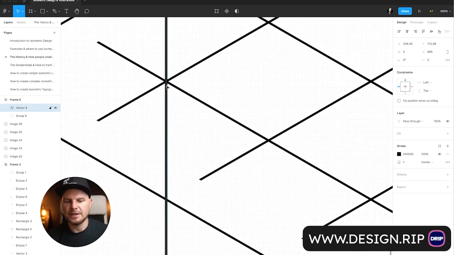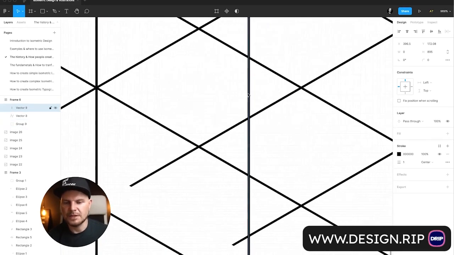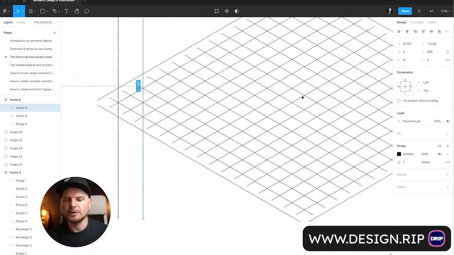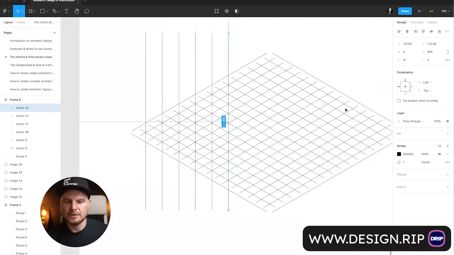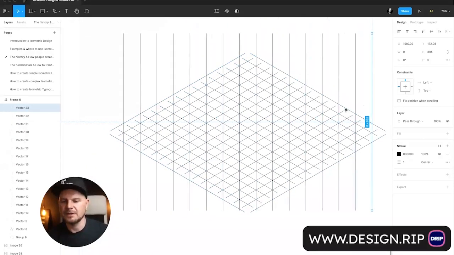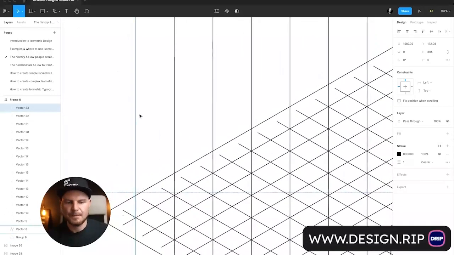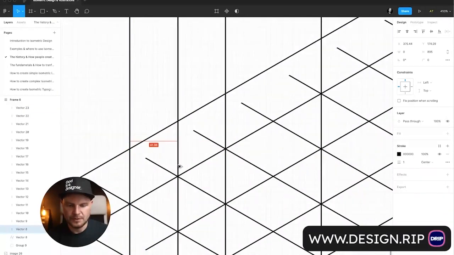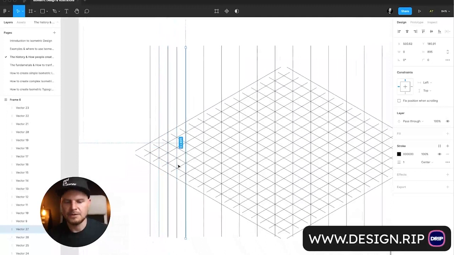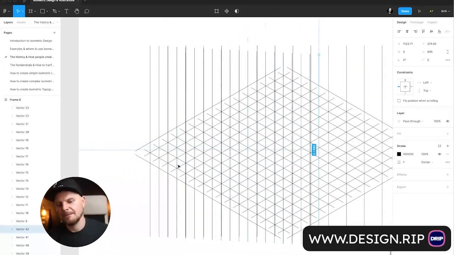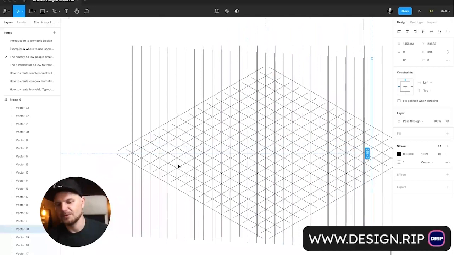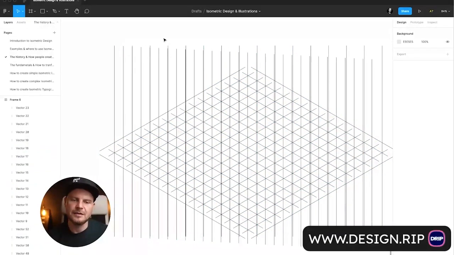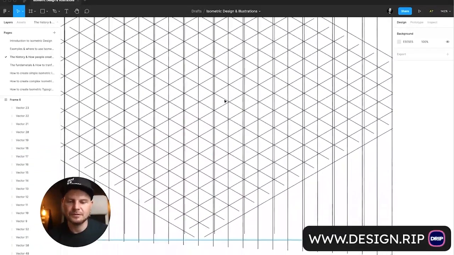So now copy this line, holding Option in this case. I'm moving this line to this intersection, and then I duplicate it by clicking Command D, Command D, Command D, Command D. I see that I missed one more line here. I'll do it again. And now Command D here again. I will need to remove the previous one, but you got the idea. So this is how you create the isometric grid.